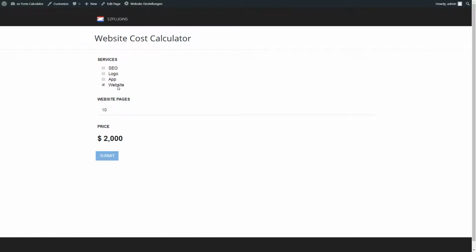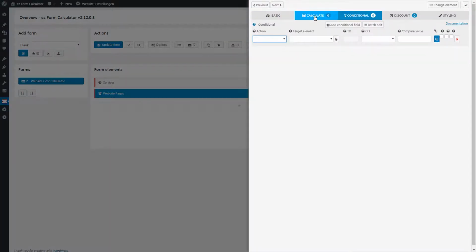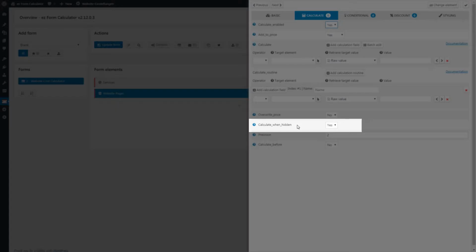Now if I deselect the website, the price is still $500. That's because the website pages is still calculated. In order to prevent this, we will have to open the numbers element, go to the calculate section, and disable the option calculate when hidden.